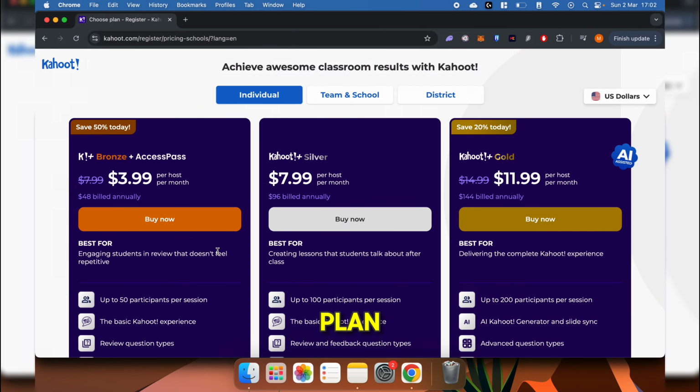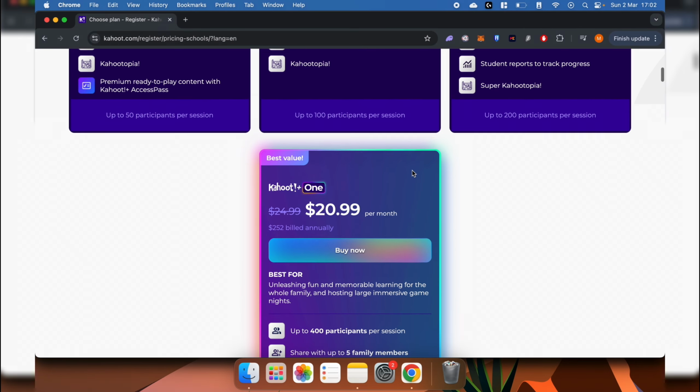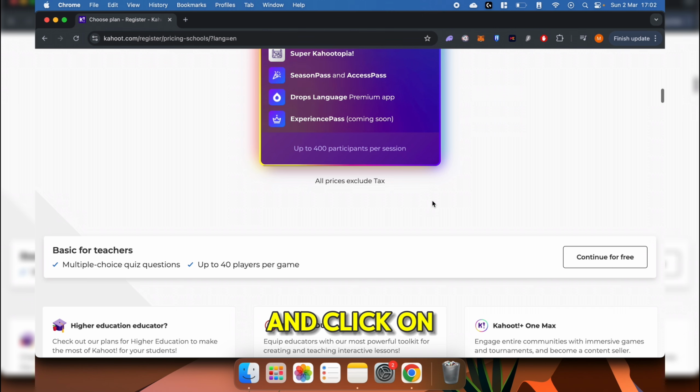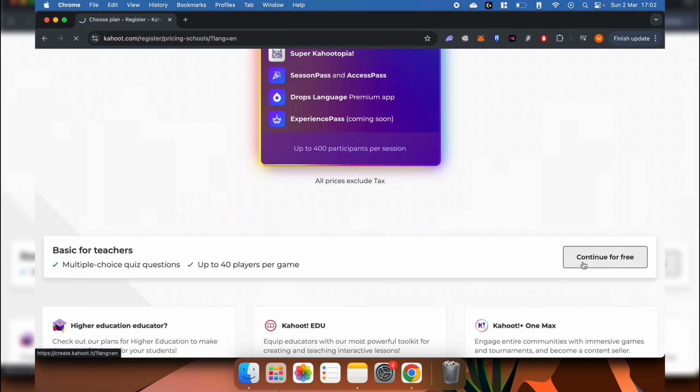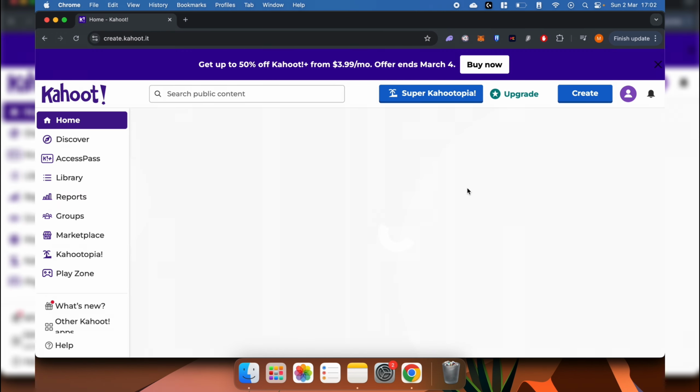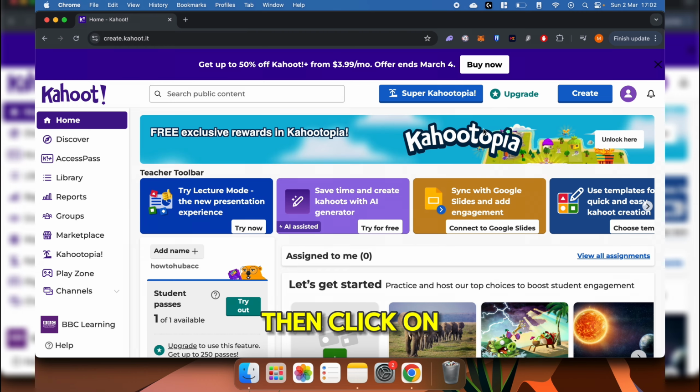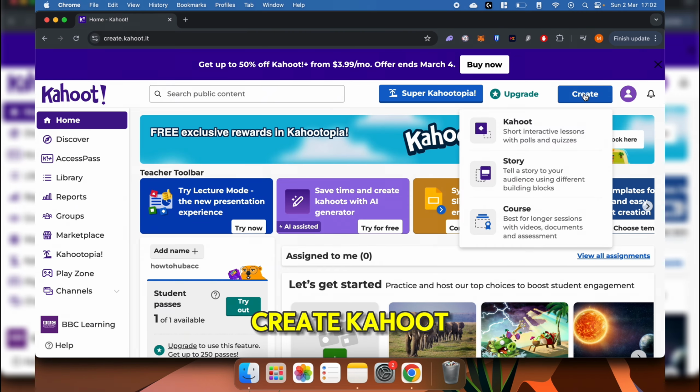Then it will ask for a plan. But what we will do to make it free is to download a little bit and click on Continue for free. Then, click on Create Kahoot.